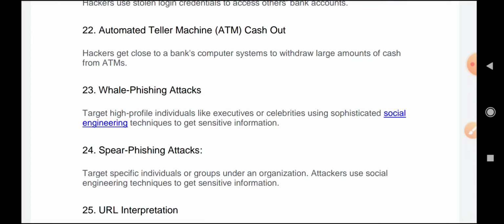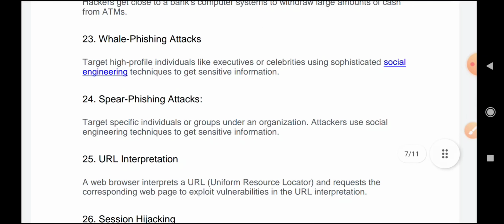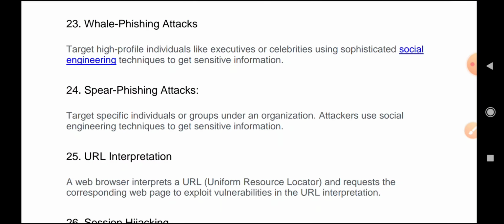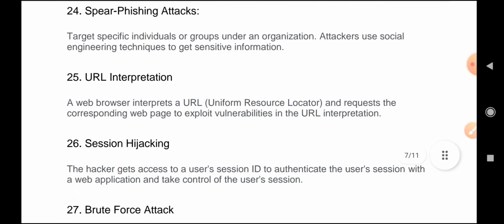Spear phishing attack. Here we also target specific people using social engineering techniques. Let's suppose you are working in Instagram, an organization, and you are very active on Facebook. Now I will get what you are doing, where you are going, and according to that I will make my plan and I will attack. So don't share everything on social media. Just share limited information.